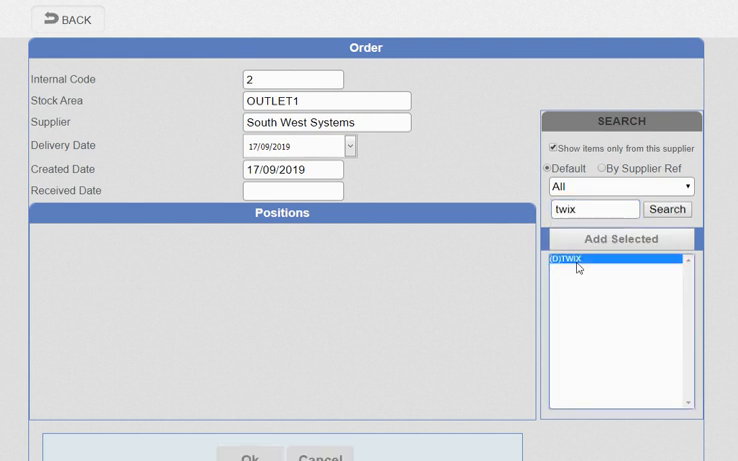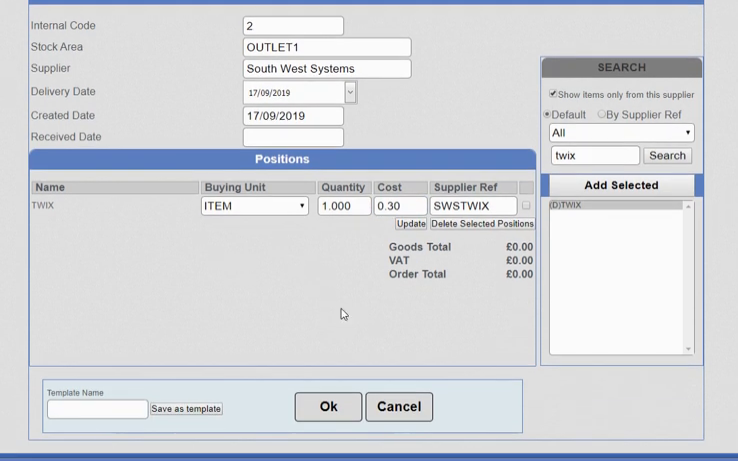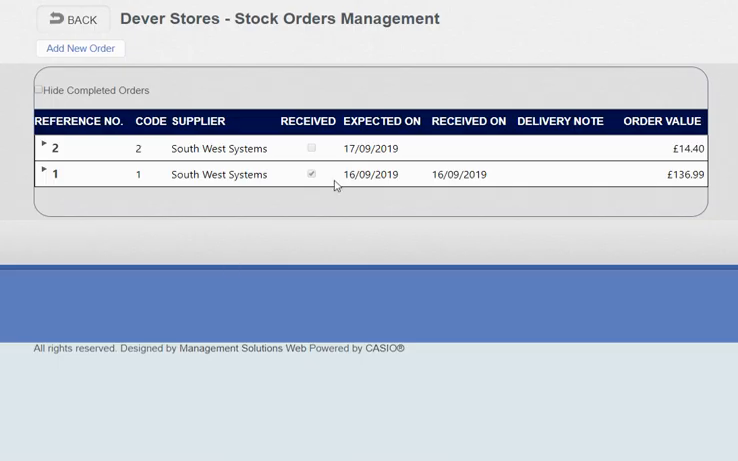There's the Twix. Each Twix costs 30p, and I'm selling for like 80p. So update, I'm going to buy 48. Again, like I said, you could make it a pack of 48. I could make a template here, so I could call this, I don't know, regular order. So when I order the Twix, there's this open order now here.